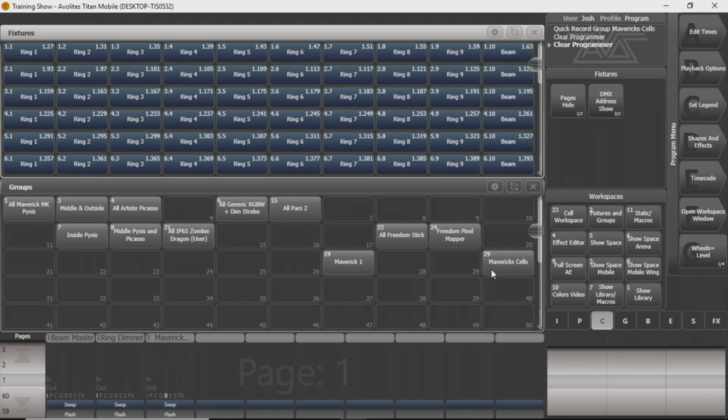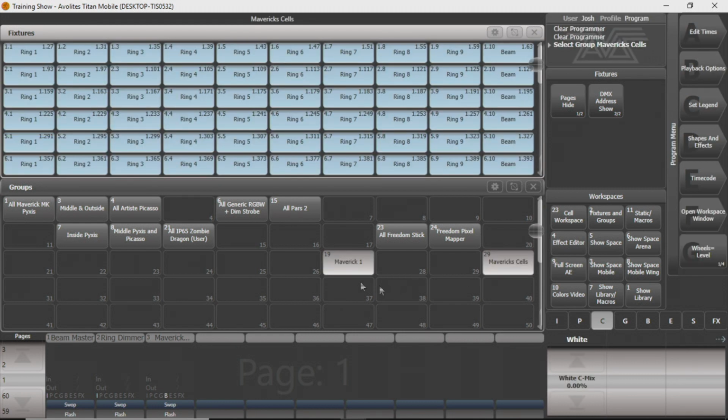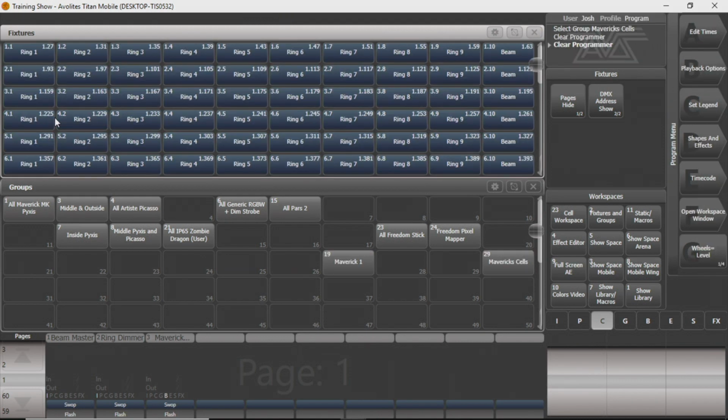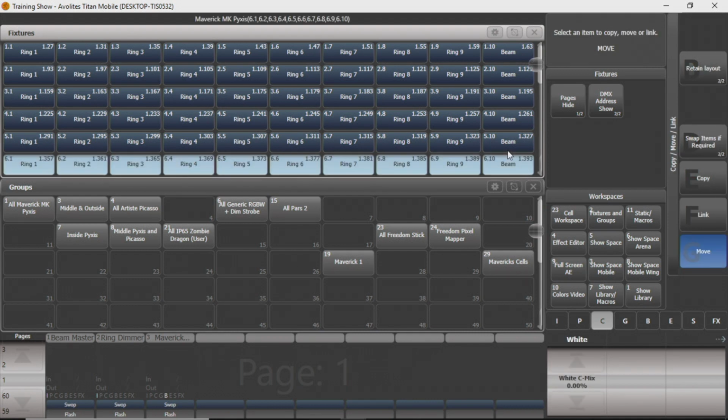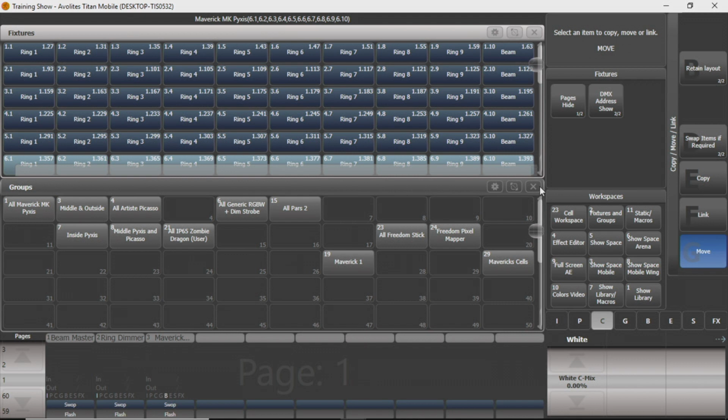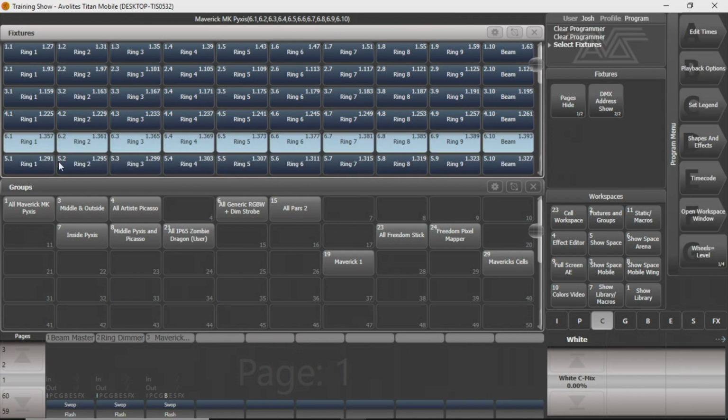And you can see now I've got my Maverick cells, and it includes that Maverick one, which is okay because it's just this first line up here of fixtures. You can see they're all arranged as well from 1 through 6 of the actual fixture, which may be something you have to work with depending on how you've done your groups. It just worked out for me this time. But to do that, again, you can just take and move all of those wherever they need to go.